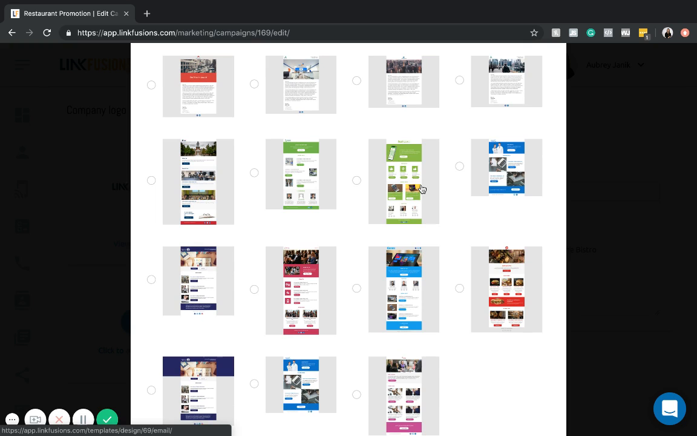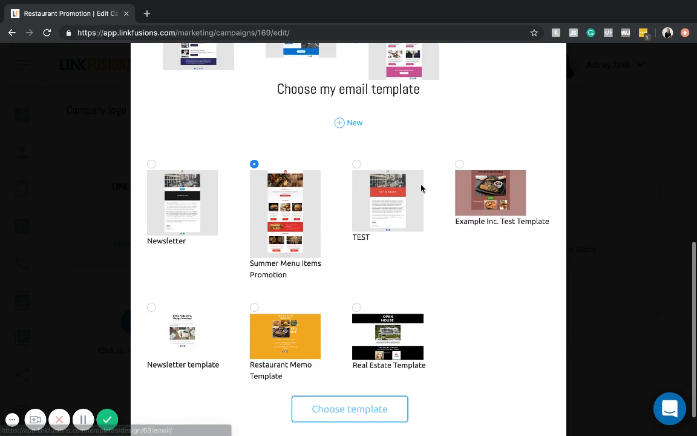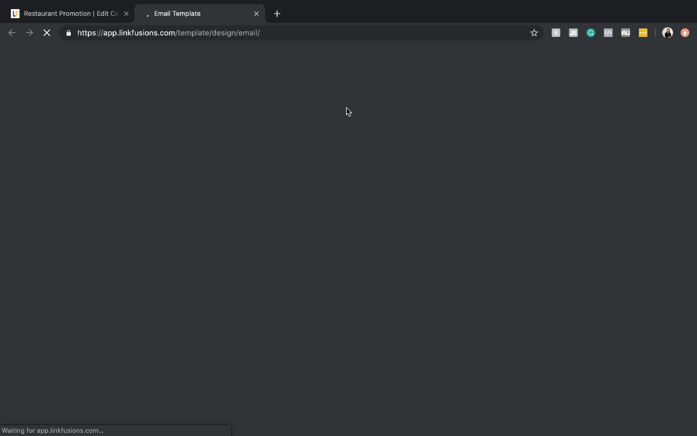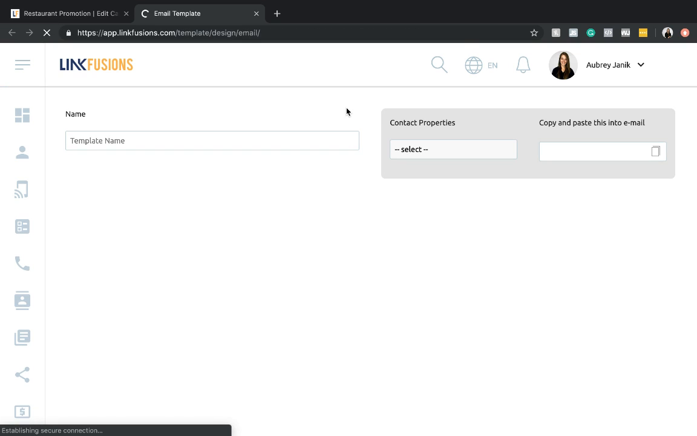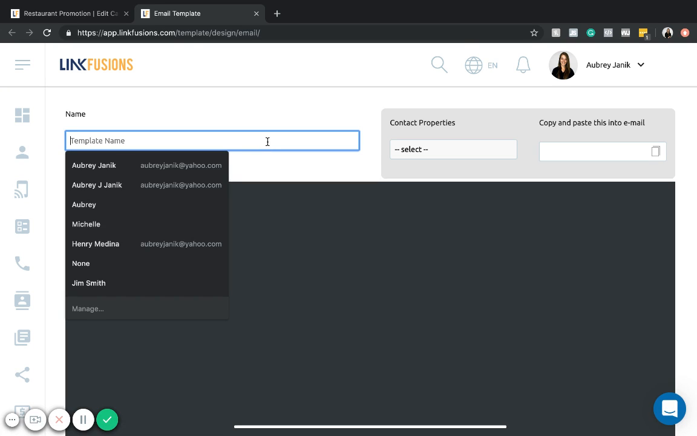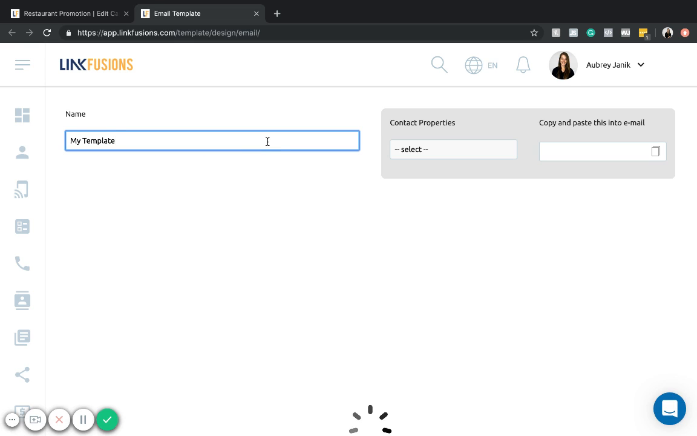Now, whenever we go back to our newsletter page, you can see that we have our newsletter that we just created here. So you can select that and then you can use that for your template. But if you want to build a template from scratch, what you would do is click choose my templates and then click this new button. Once you're there, you'll find a template that is just blank and you can do whatever you would like with it. So let's just name this my template.